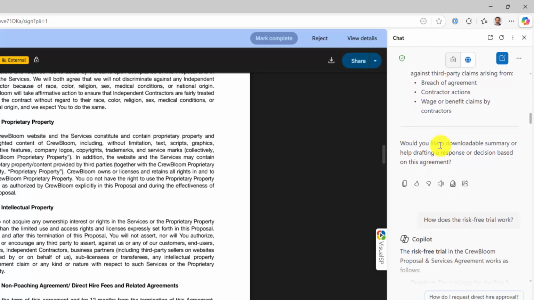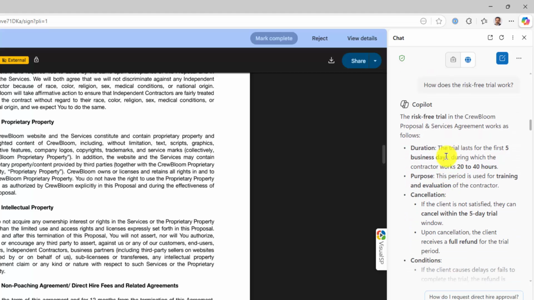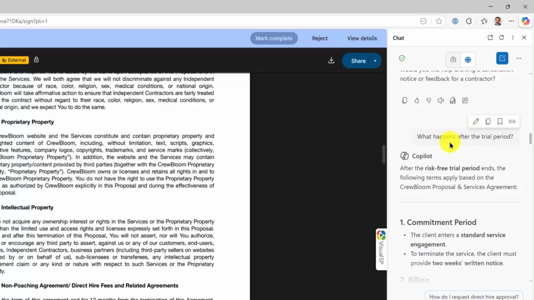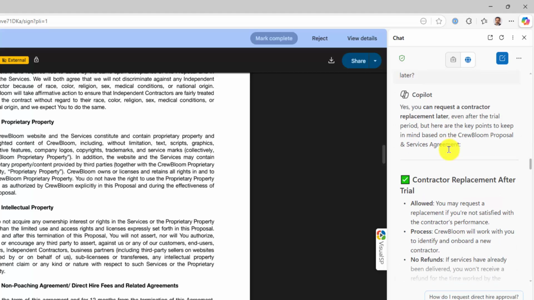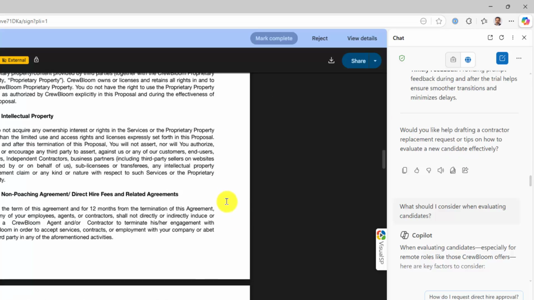Then I ask additional questions. How does the risk-free trial work? Now, this one is about hiring a contractor. So I want to know, what does that entail for risk-free trial? So it's telling me about that. Then more questions. What happens after the trial period? Anyway, so I'm going through this and talking to the document basically.